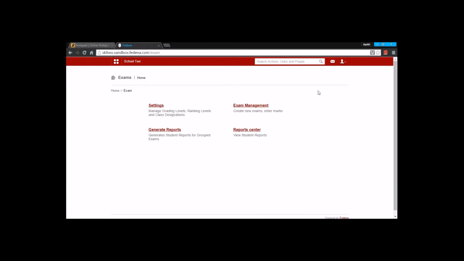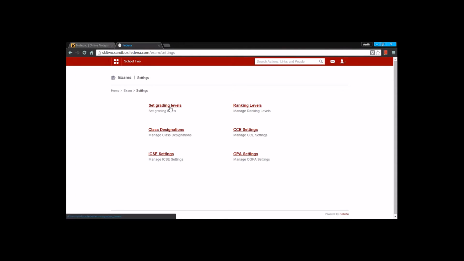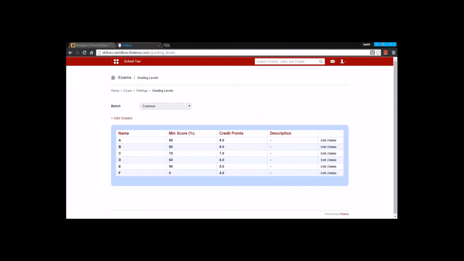So under examination, before we create an examination for a class, you need to do some settings right here. You find something called settings here, and these are the settings that we'll be doing. We find something called set grading levels. We can go for set grading levels, and in case of the exam for the students where the result is going to be in terms of grades and marks, or in terms of grades, you will have to set these grading levels before creating the examinations.